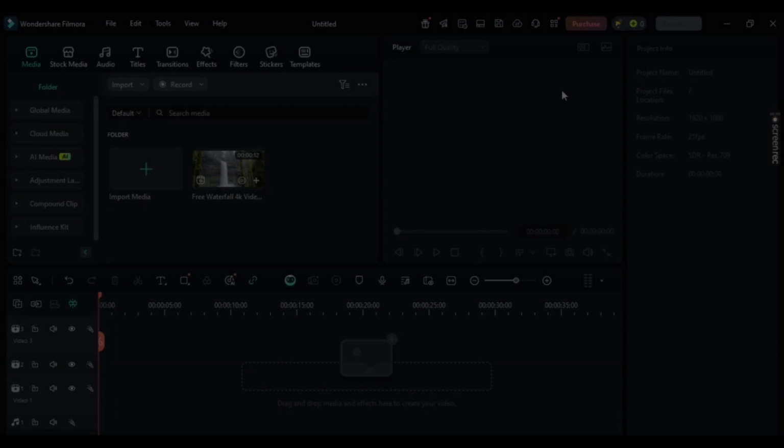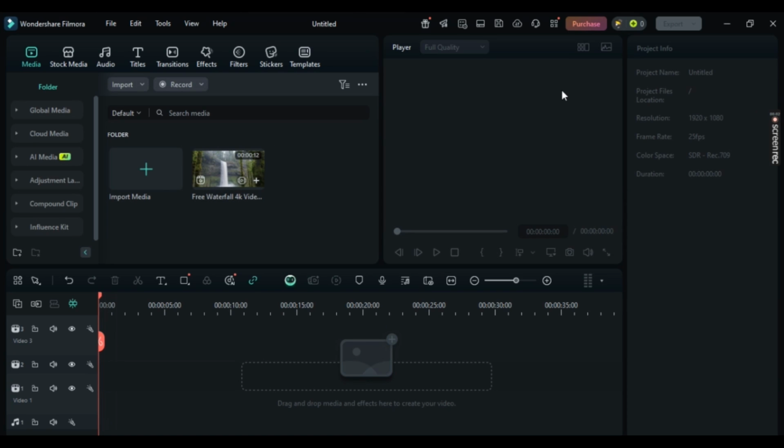Hey guys, wanna know how to add green screen as a background in Filmora? Well, in this video, I'm going to show you an easy step-by-step guide on how to do it. It's super simple, so let's get straight to it.